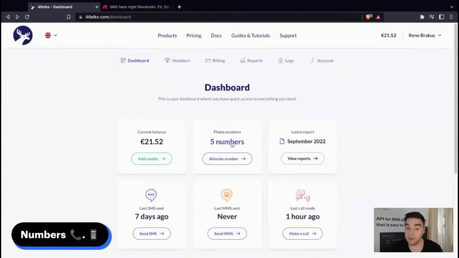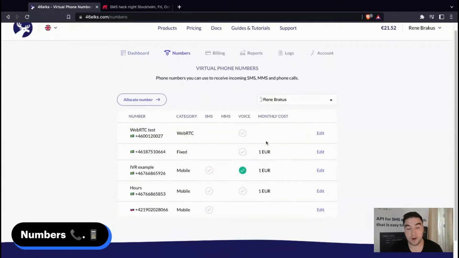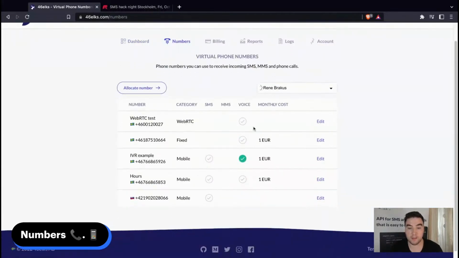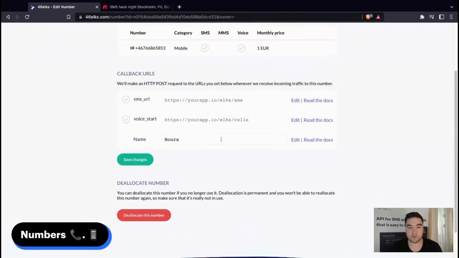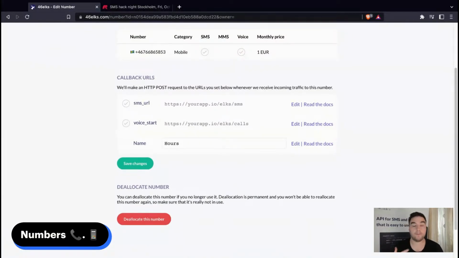That's allocate and deallocate. If we click 5 numbers, then we will see the numbers that we have allocated to ourselves. We can see which of those have the capability of voice, MMS, or SMS, so you can choose a number based on the service capability you want to use it for. You should click edit in order for us to forward any communication towards that number to your service. Usually you give us a URL and we forward everything there.